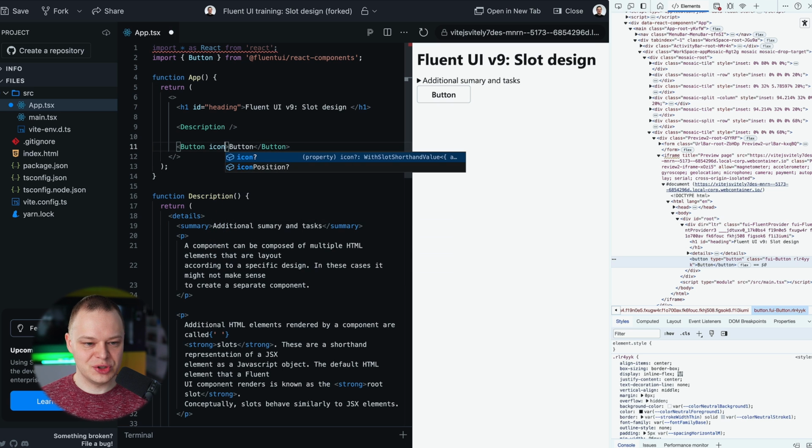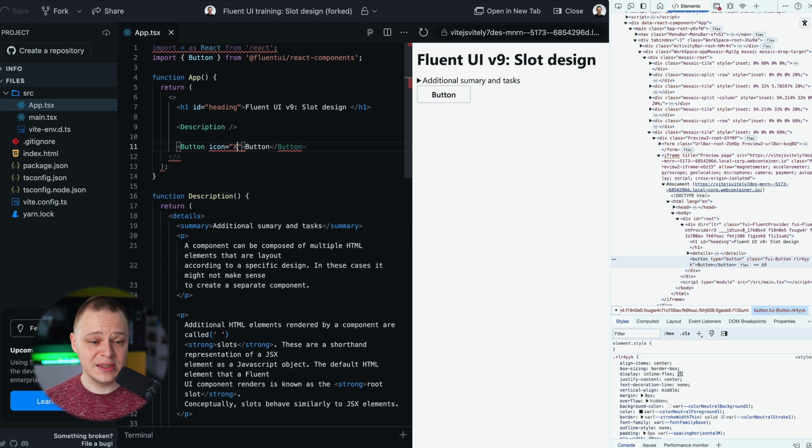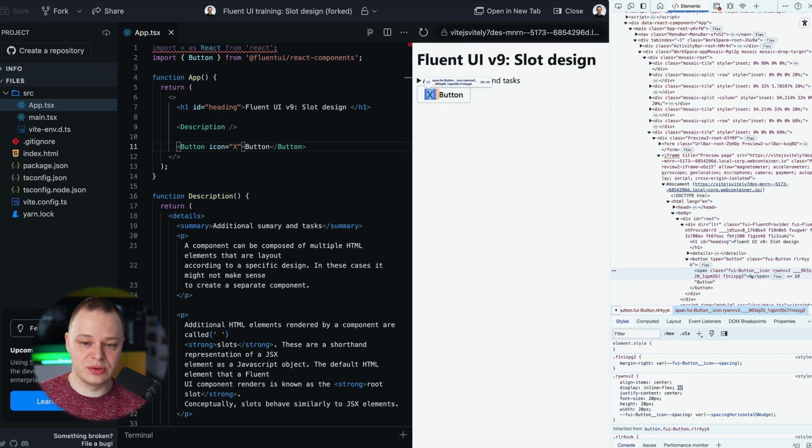In our docs, you can notice that button supports icon prop, and indeed, if I will pass some letter or a string to button component, we can notice that it gets rendered in HTML markup. What we can also notice is that we have fui-Button, which represents button component itself, and fui-Button__icon. And this double underscore class name after component name is probably the simplest way how you can identify slots in markup.